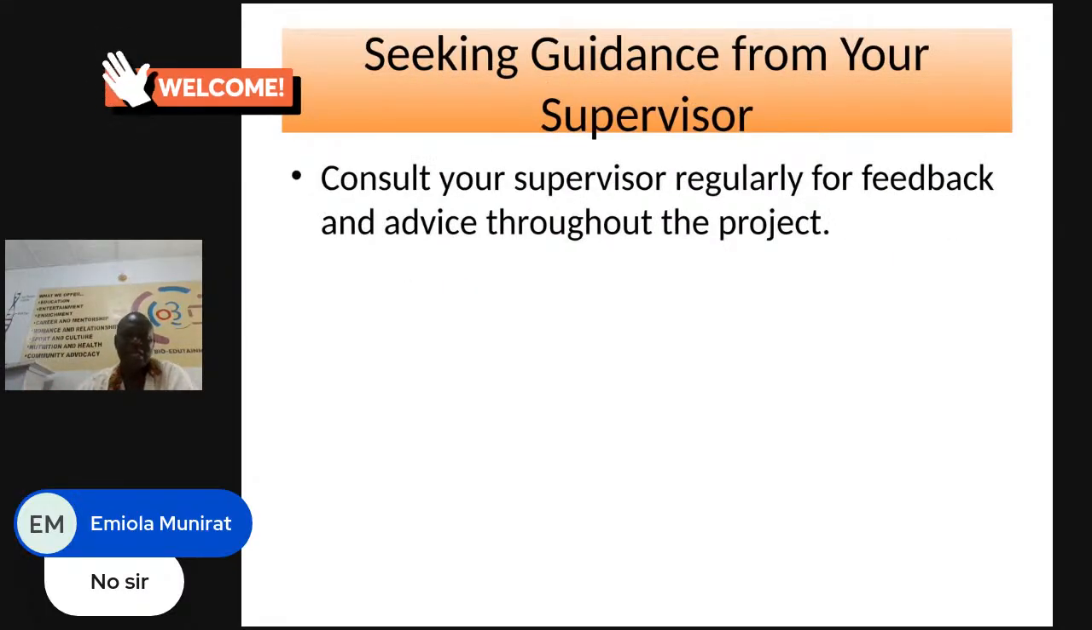Okay, seeking guidance from your supervisor. Consult your supervisor regularly. There are so many times you have to be consulting, saying, "Sir, I want to show you this, can you help me do this?" And this time around we will do more of it online.